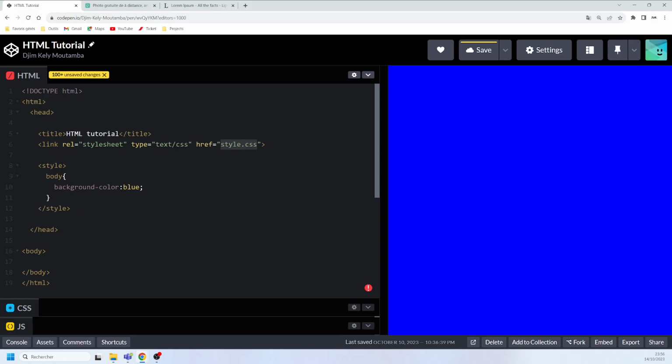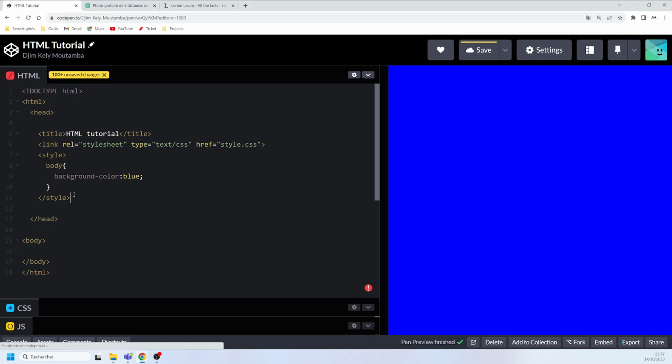The link tag is most often used to link external CSS, as you can see here, and that's what I was explaining. The next element that we can have a look at is going to be the meta element.